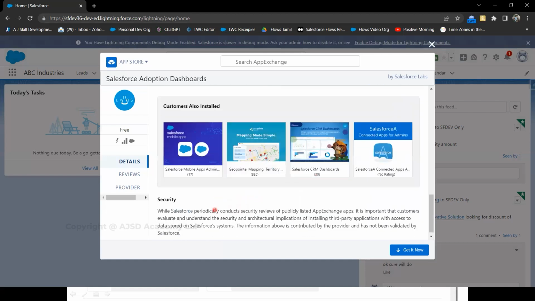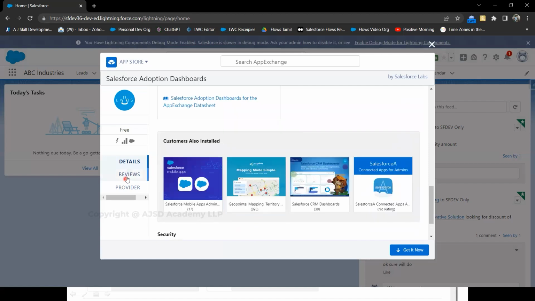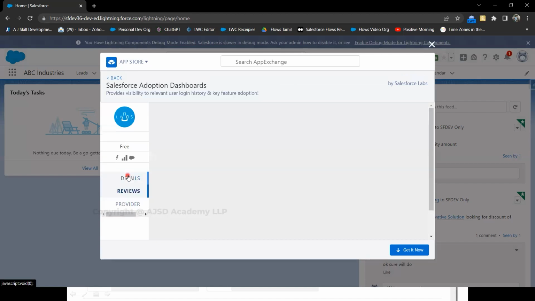And the customers who installed this particular application, who installed along with this application, normally you will see that in Google Play Store or App Store also, where customers also install this application, something like that. That is add-on apps. If you wanted to install, you can install here. And if you want to see the reviews, right, how many reviews happened with this particular product, you can go to these reviews and check that.